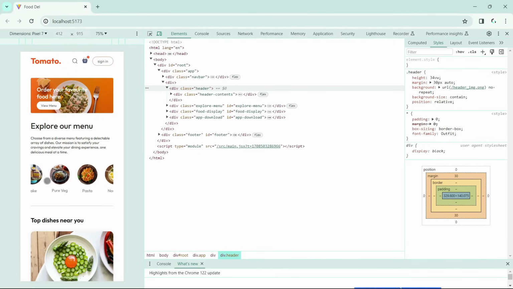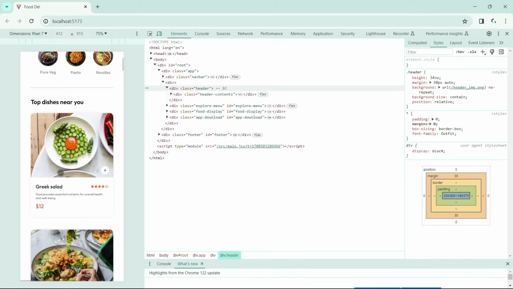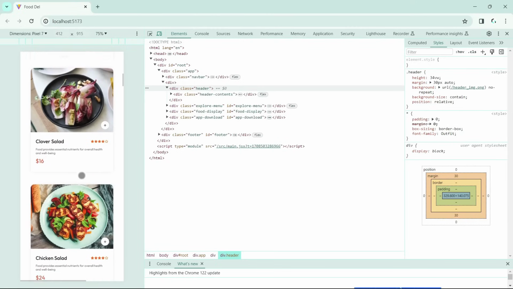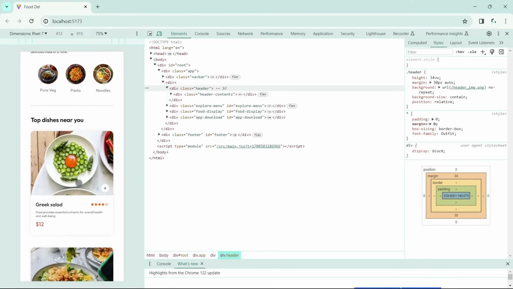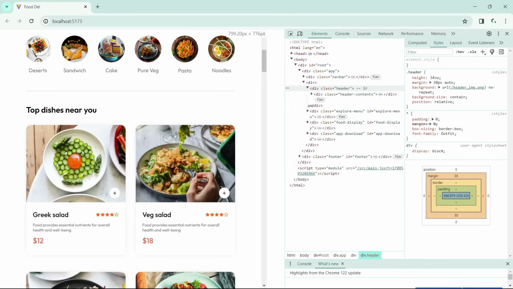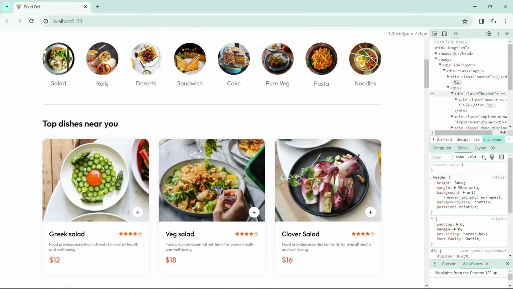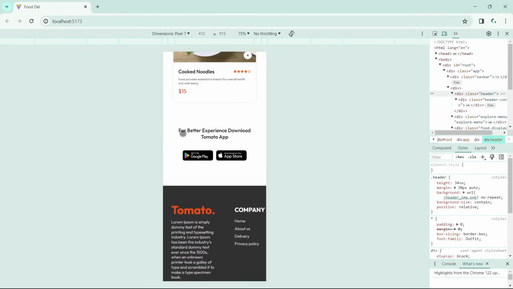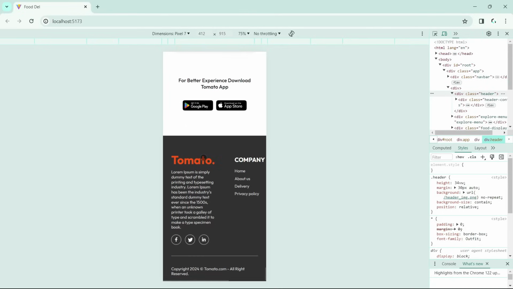This is how it is displaying in a small screen, and we can slide these menu images because we have added the overflow X scroll. Our food display component is already looking good in a smaller screen, so it is also responsive by default. If I change the screen size, you can see it is completely responsive. This is the app download component. It is also looking good in phone screen.